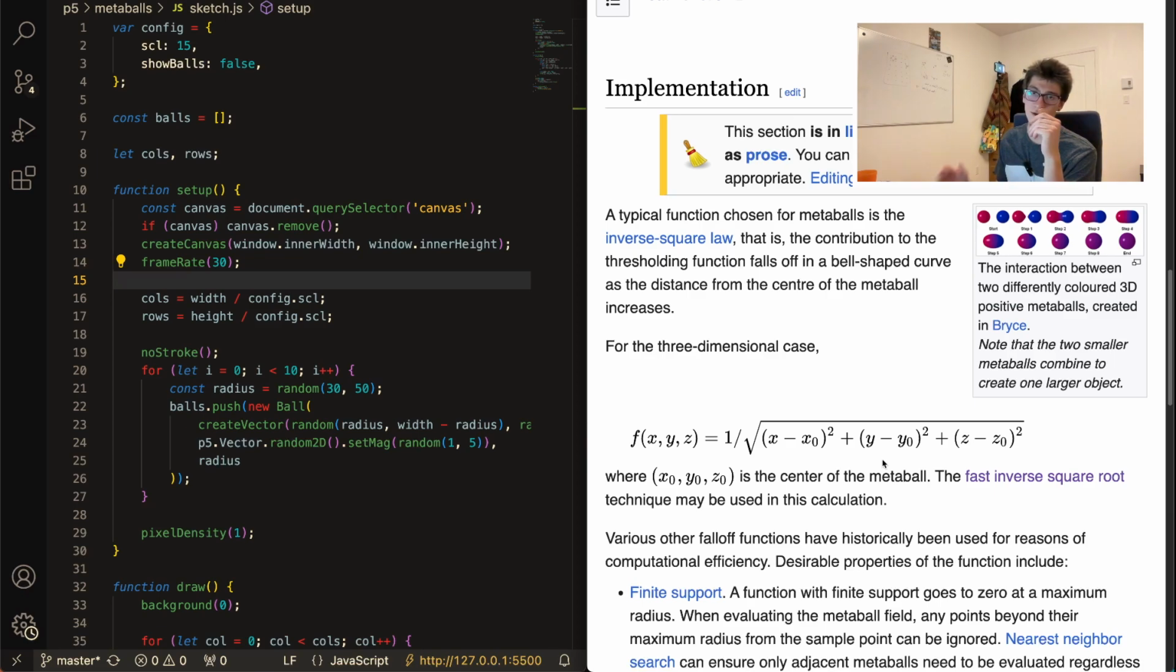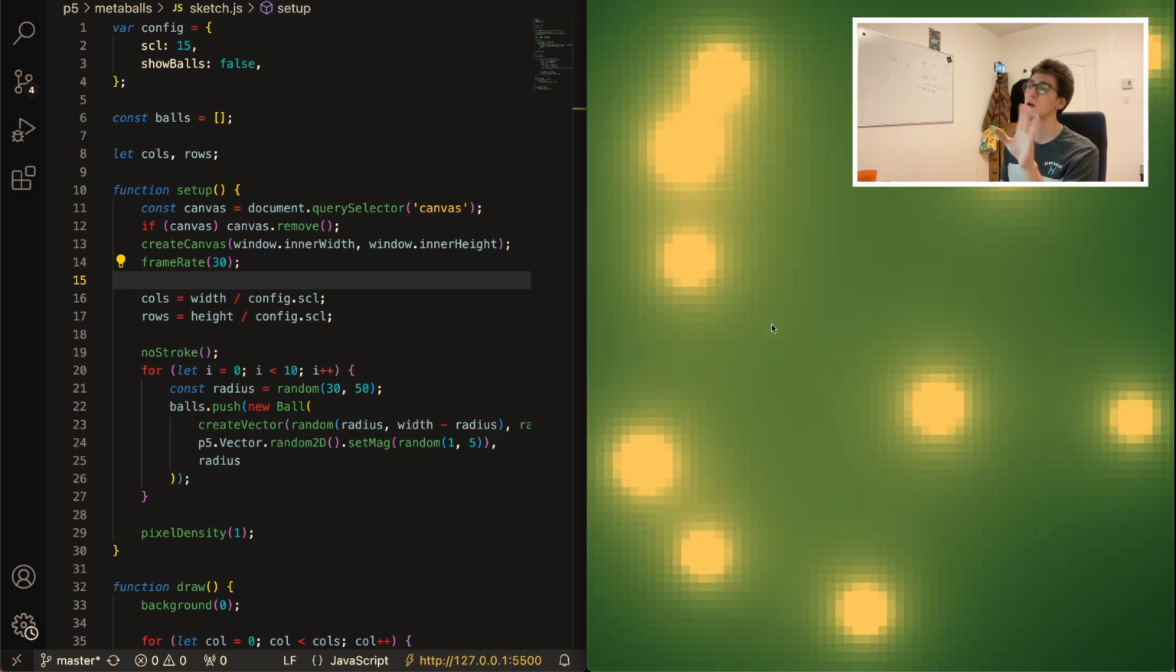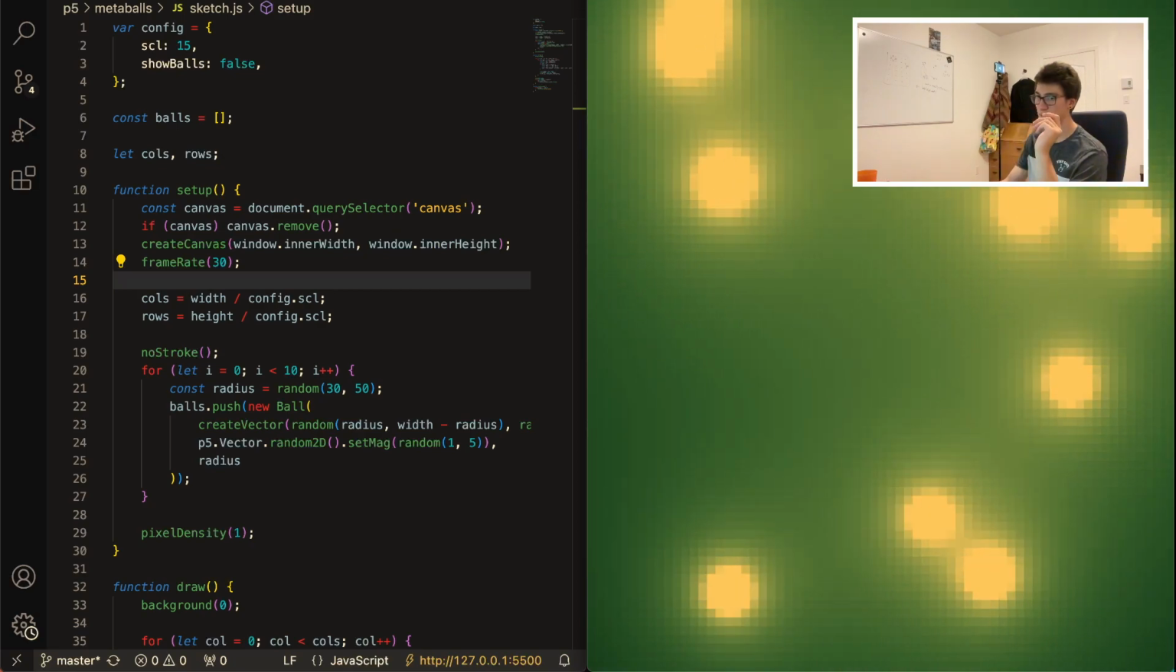It's pretty much using the inverse square root. Well, basically, the distance between a given x and the ball x and a given y and the ball y, and then putting that over one, which is the inverse of it. But we won't be using one. We'll be using the radius of our balls for that. But let me just go and explain quickly how the balls are moving around and bouncing on the edges, just so that we got that understood.